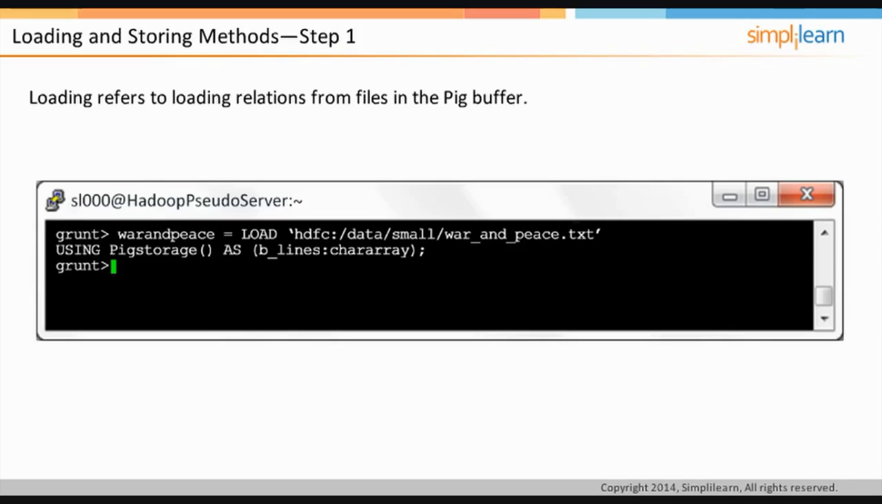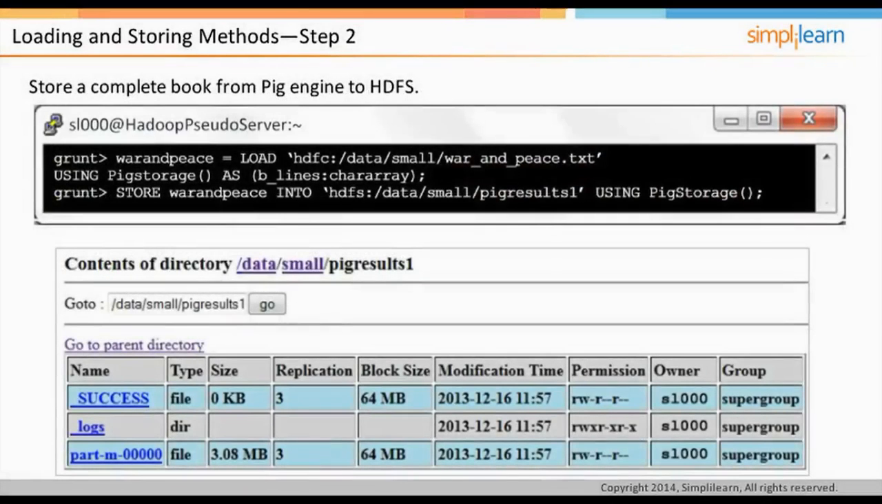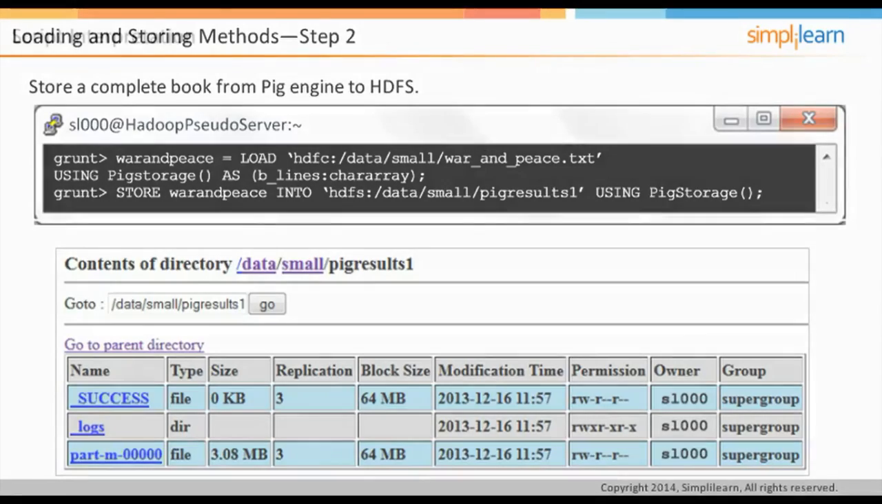In the next screen, we will see the usage of the store keyword. Store a complete book from the Pig engine to HDFS. This is done using the command store followed by the name of the variable whose data is to be stored and the location of storage. You can also verify the contents from the web GUI as shown in the screenshot. In the next screen, we will learn about the Pig execution plan.